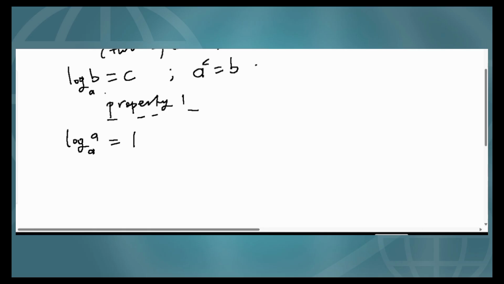And you know, from the definition of the log, you said log b base a is equal to c, right? And from this you can say a raised to the power c is equal to b. Then from this property, the base here is a, raised to the power 1. The result is equal to a, which is true, isn't it?